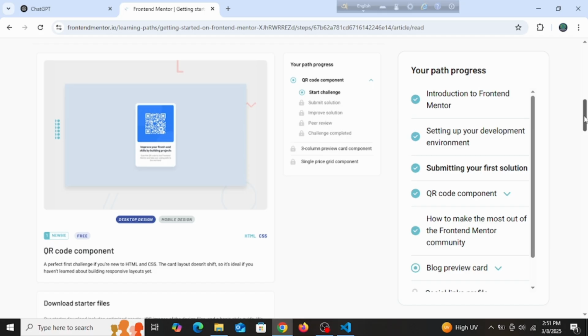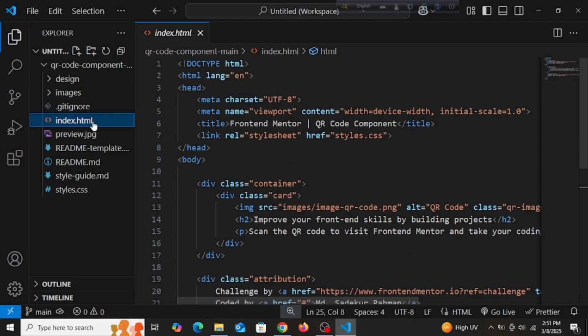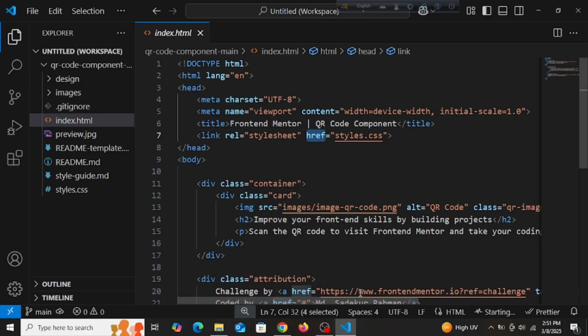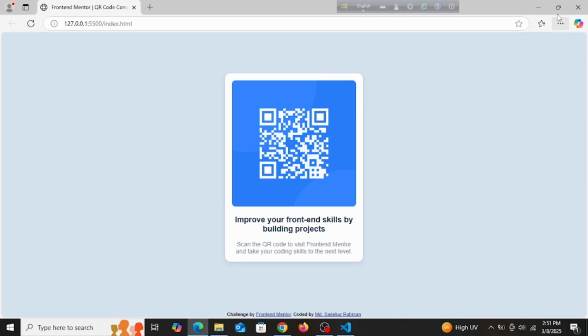So this is the first assignment, or you can say the first project. It is a QR code component. I have created this in my Visual Studio Code, and here we will see the code, and we will see the CSS, and we will discuss things step by step, right? If you see here, this is the project, and this is responsive too, right?